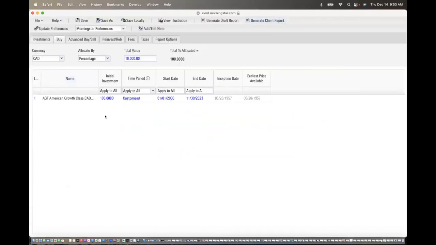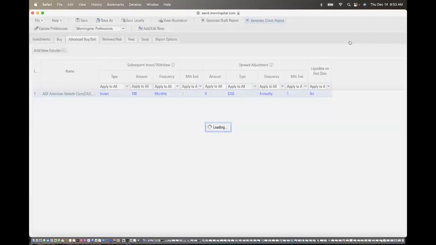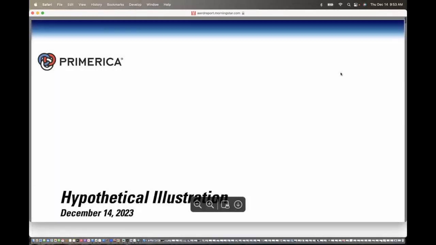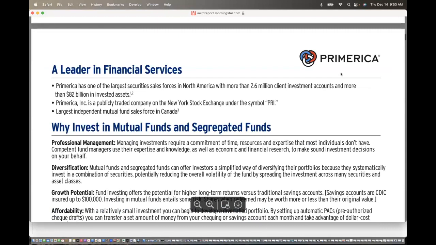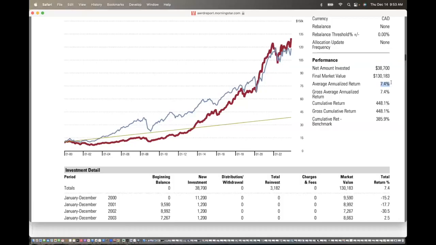So let's go back here under the advanced buy sell tab. You can actually add packs to your hypothetical portfolio. So in this case, let's say we add $100 a month. So we start out with 10,000, we add $100 a month. Let's generate that report here and see what that looks like. Well, we've seen here now that the rate of return over the 23 years has gone from 4% to 7.4%, almost double. And that's just adding a $100 monthly pack, right?